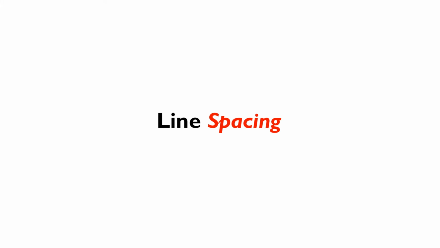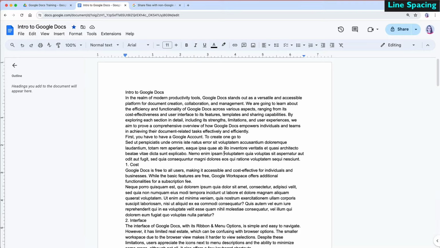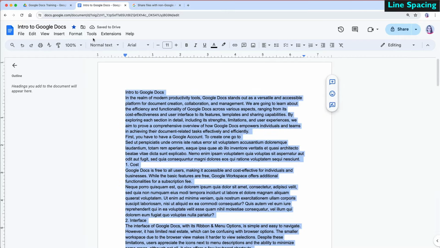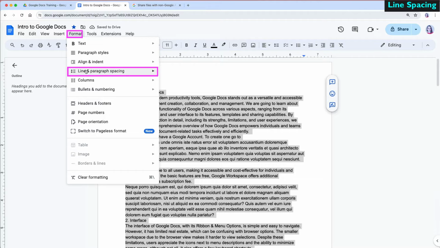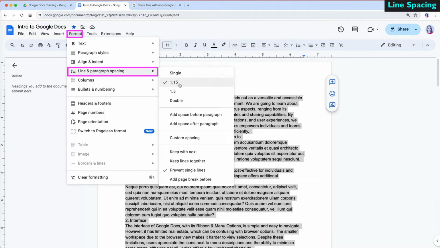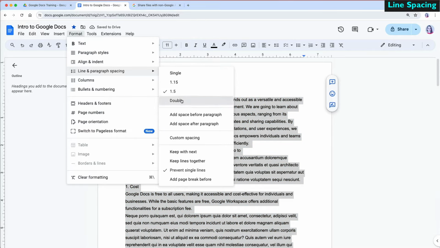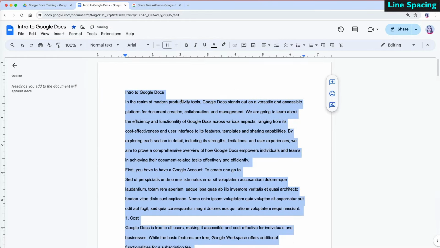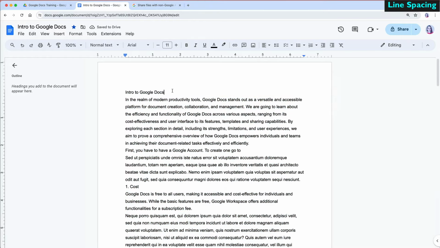Right now, this draft looks very cramped and hard to read. The first thing I will do to improve readability is to adjust the line spacing. To do that, I need to select the section or entire document, then go to Format, Line Spacing. Currently, the spacing is set at 1.15, so I will test both the 1.5 and double spacing to see which one looks better. I think the 1.5 line spacing is just right.